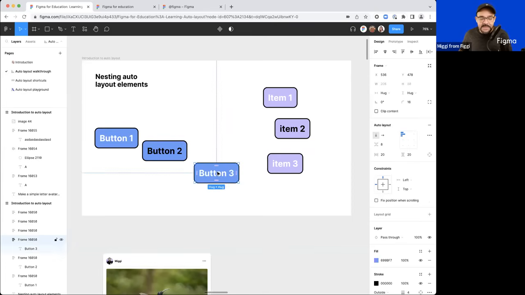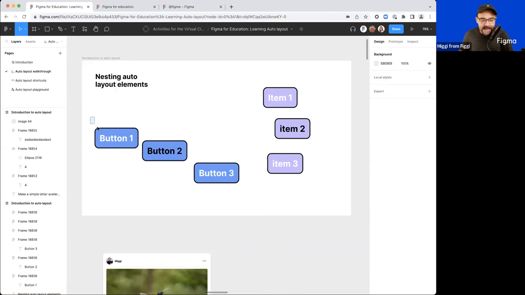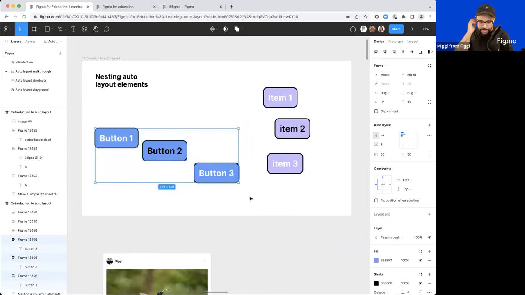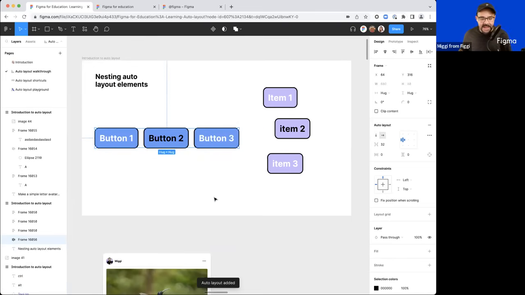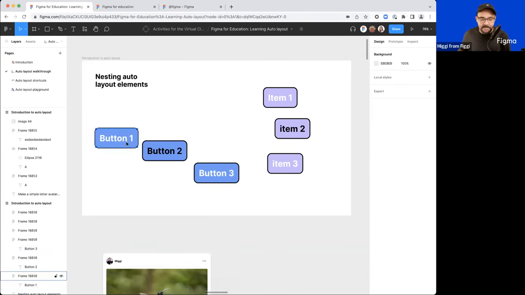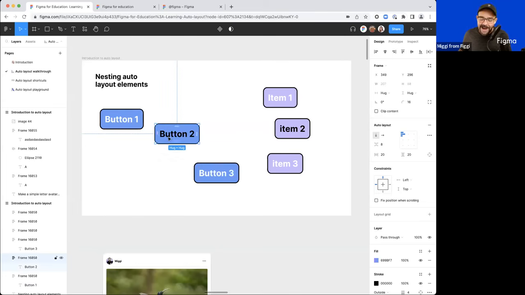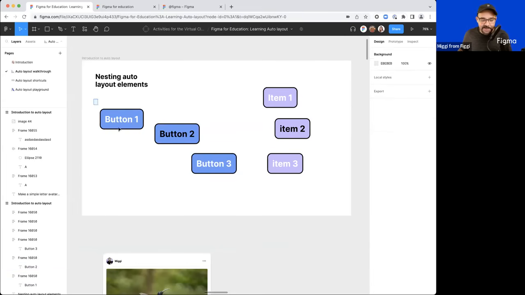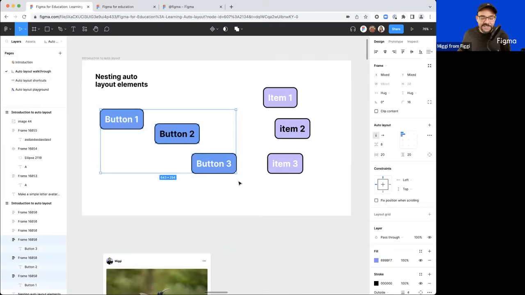So if I take these three objects, each one of them is an auto layout frame. But let's say I now want to nest them together, right? I want to create a navigation. Let's say I want to create site navigation. So I can select all three of those and press Shift A, and that will put them into an auto layout frame. I will show you that one more time. So I have object 1, I have object 2, I have object 3. Let's select them all and press Shift A.